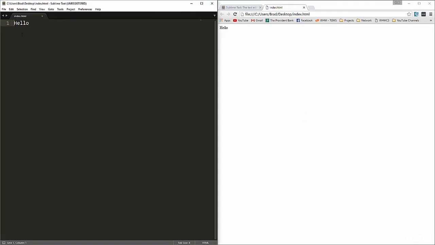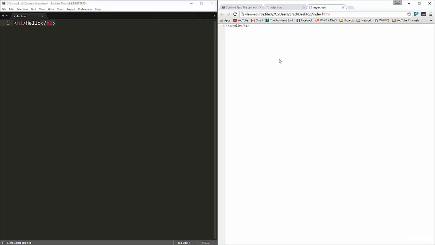Now let's say we want this to be a heading. We could wrap it in H1 tags and save it. And now when I reload, you can see that it actually renders as a heading. It doesn't actually print out the H1 tags. If we want to look at the source code in the browser, we can do a Control U, and you can see there it will show us the tags. Okay, so we're viewing the source code.